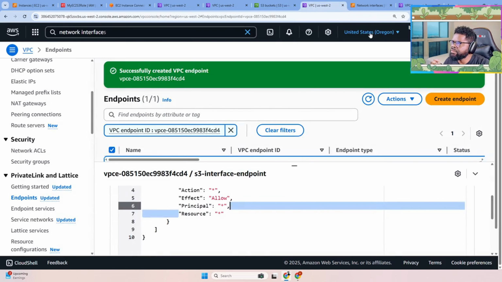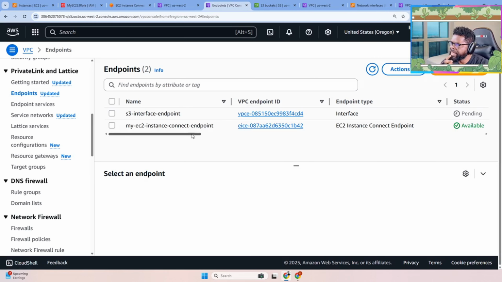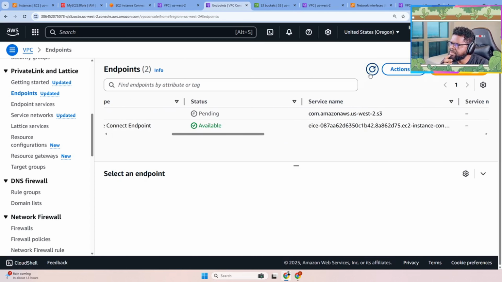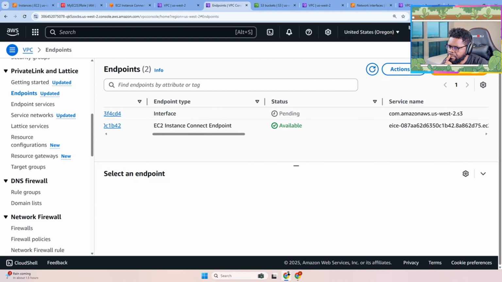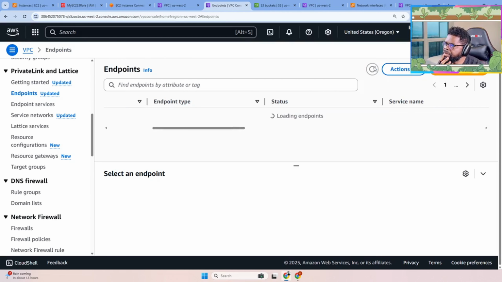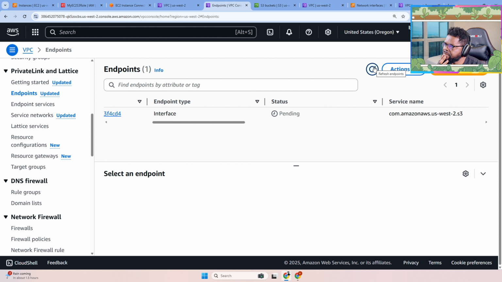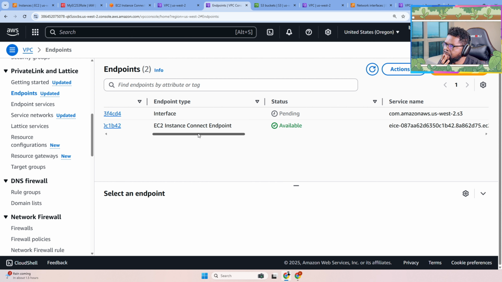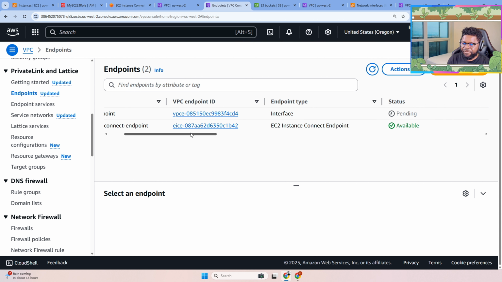Let's look for the endpoint and see if it has been created. So we just go there. It's still pending. Usually the interface endpoint takes some time basically. So we just need to wait a bit. Let's wait a bit and see how it goes. Let me refresh. Like I said, interface endpoint is really what powers PrivateLink.